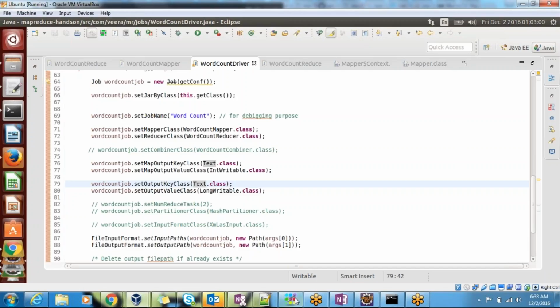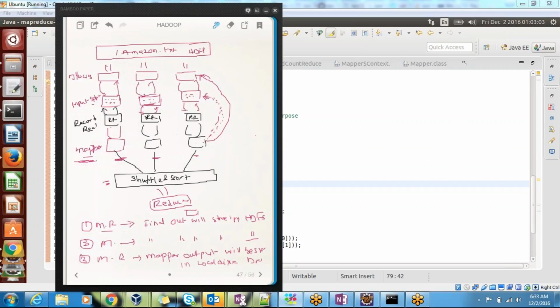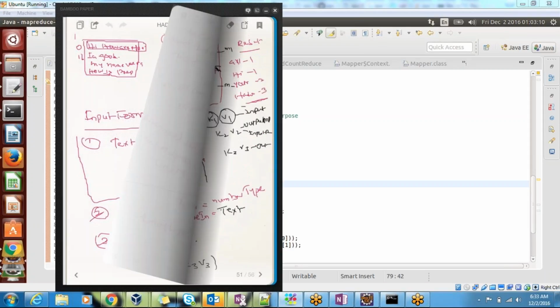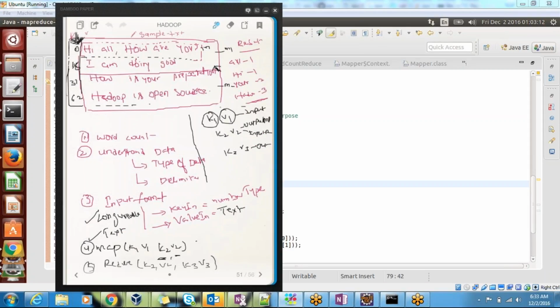Who will tell? So when I divide the processing into K1 V1, K2 V2, K3 V3, here I have specified the type of the K2 V2 in the driver class. I have specified the K3 V3 in the driver class, but I didn't specify the K1 V1. Why?